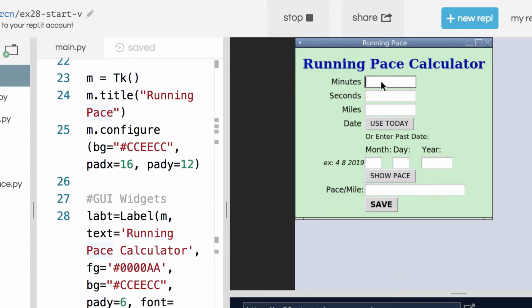And I'm going to use the sample that I had. I'm going to use 2459, and that should come out to like 803. And miles is 3.1, which is 5K. And we don't have to worry about use today because that doesn't work, but the show pace should display it down here.